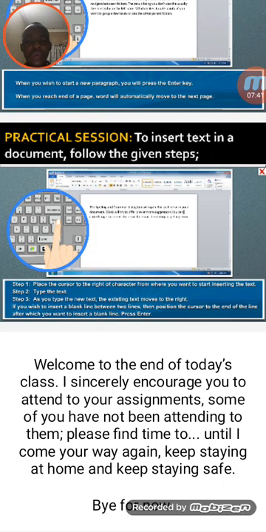If you wish to insert a blank line between two lines, then position the cursor to the end of the line, after which you want to insert a blank line, then press Enter. Okay, let me read that again. If you wish to insert a blank line between two lines, then position the cursor to the end of the line, after which you want to insert a blank line, press Enter.